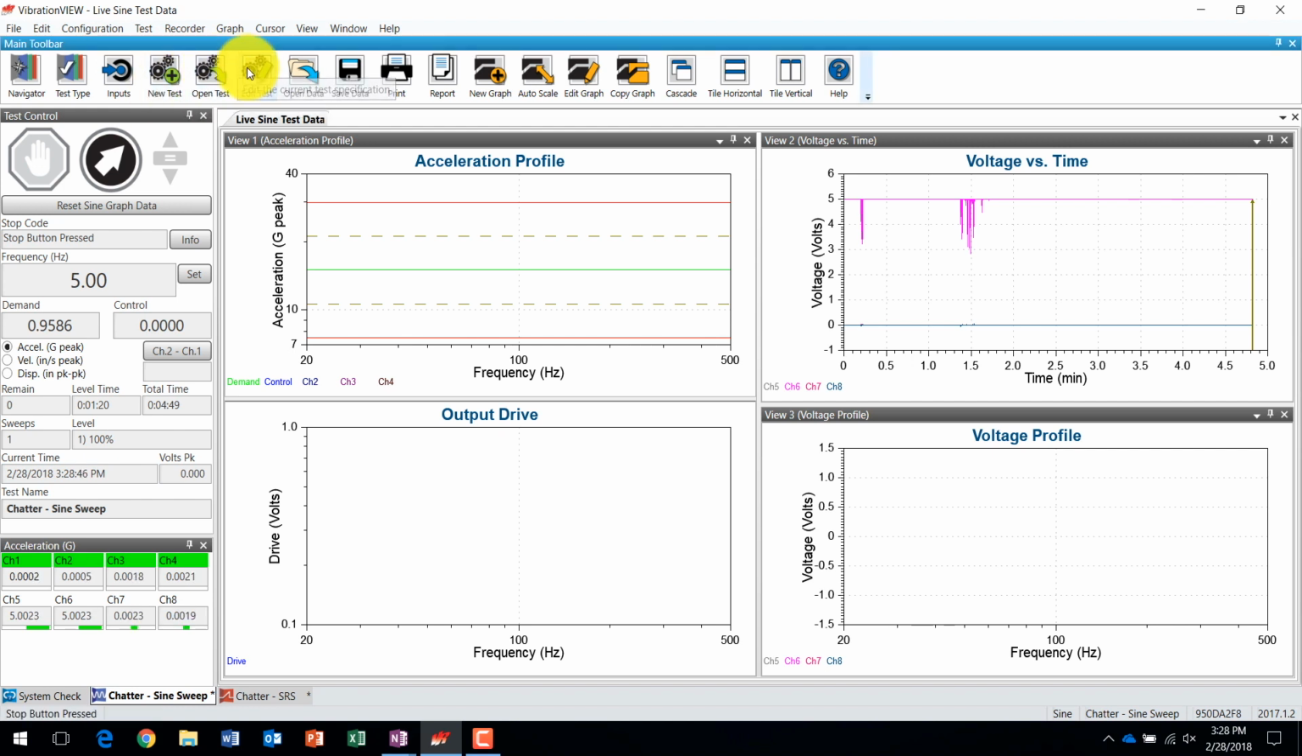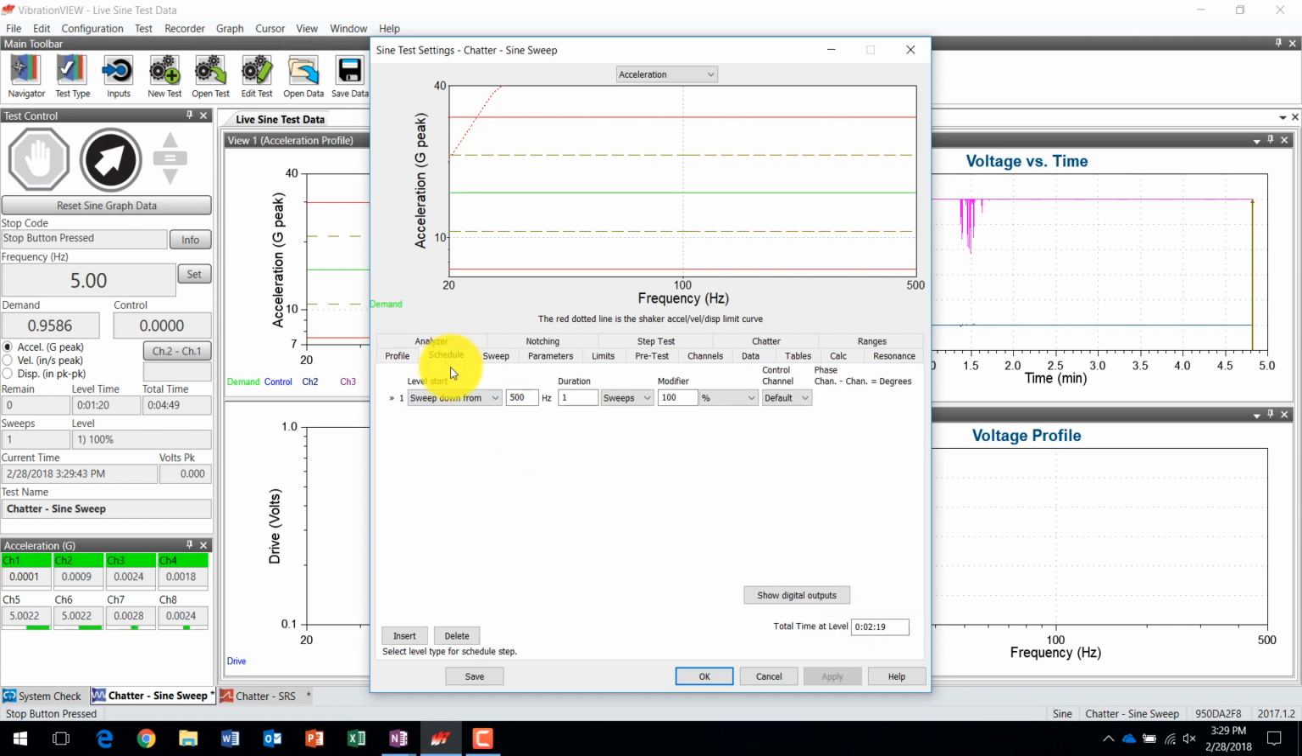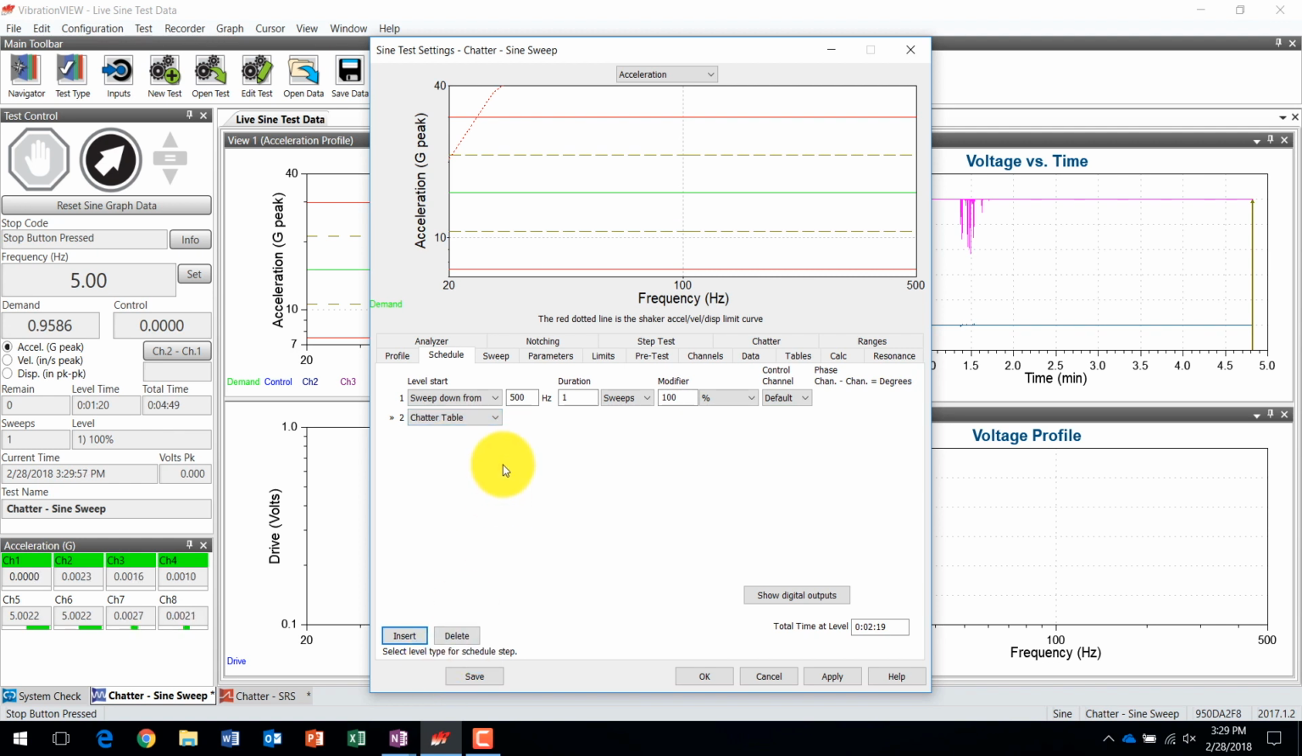If I edit my current test, this is the test that I have set up, we have a Sine Sweep that will sweep at 15 G's peak from 20 Hertz to 15 G's at 500 Hertz. Our test schedule, we're going to modify, rather than just doing a simple sweep down, we'll insert a second level, and once you have the chatter monitoring package enabled on your controller, at the very bottom, you will have a chatter table option to add into your schedule. This means at the end of the test, it will automatically generate that chatter table.